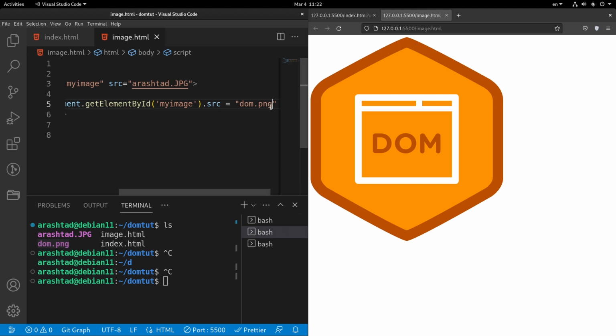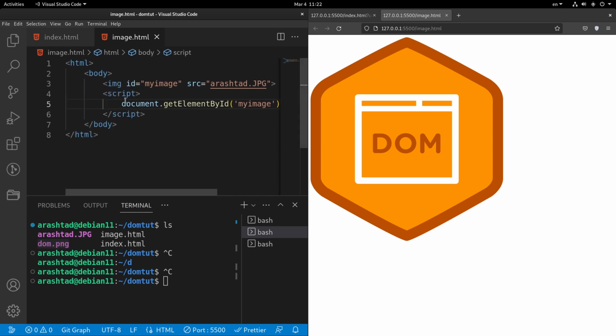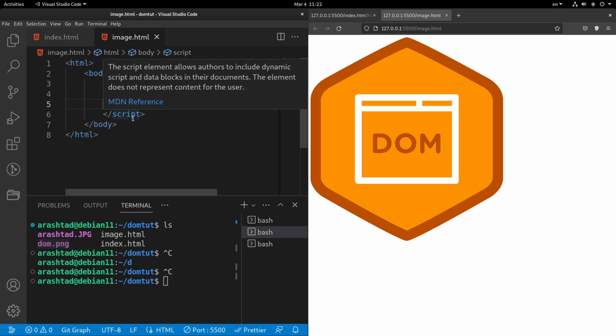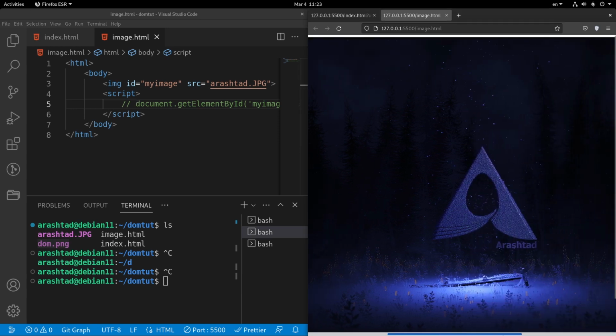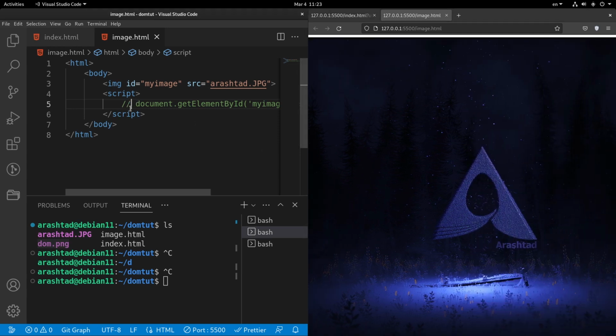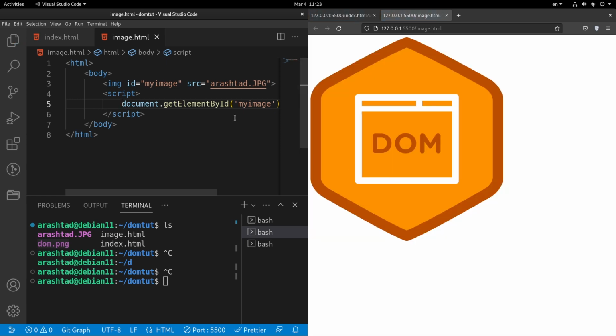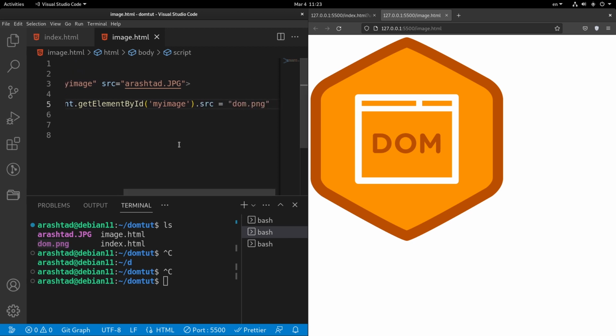So we've managed to change the image in the HTML file instead of the text. Let me comment this part again, and you'll see the original image once again. And if I uncomment it, you'll see the new image. So that's how JavaScript DOM can change the image and manipulate the image tag right over here. It's just as simple as calling the ID and changing the source of the file.